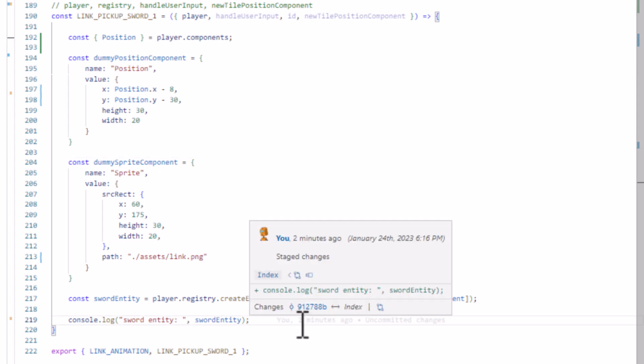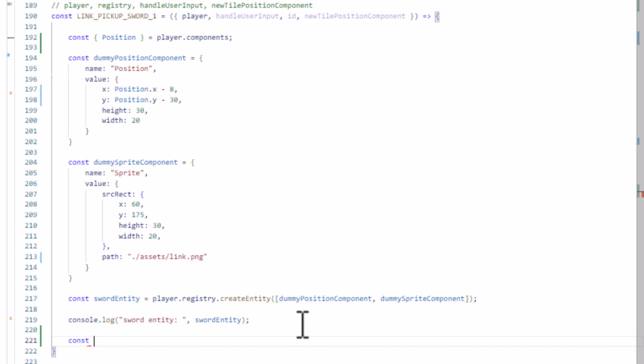What we can do is create an end time for the animation. We can set the end time to be 3,000 milliseconds. So 3,000 milliseconds is just 3 seconds. That might be a little long, but let's just start with that and we can adjust it as we go.